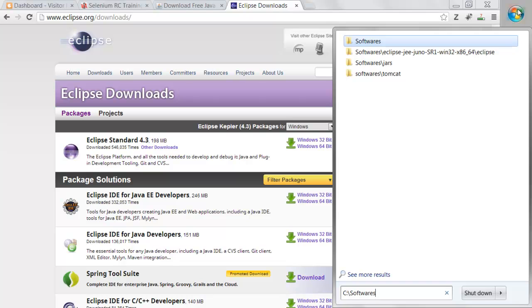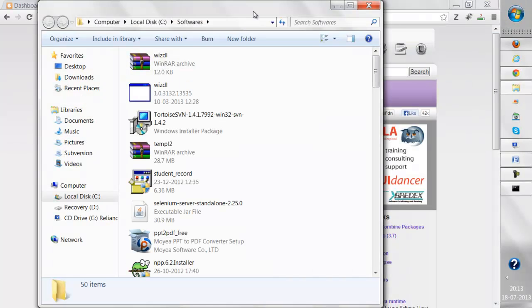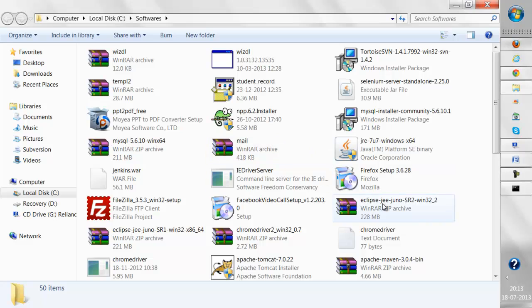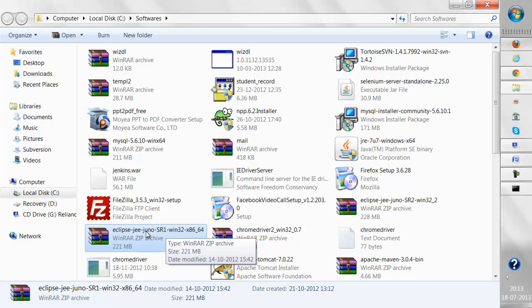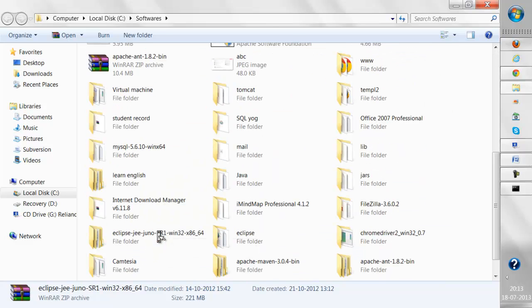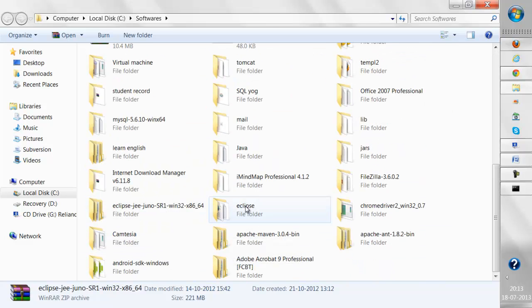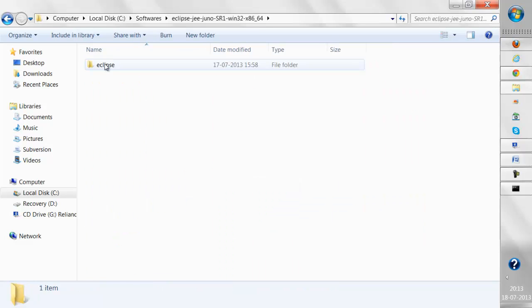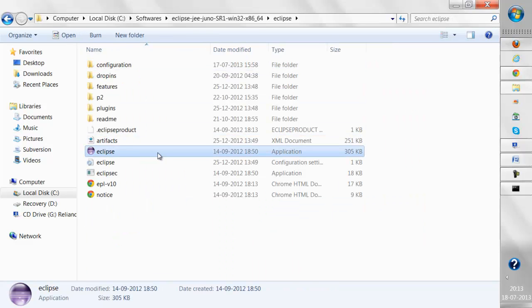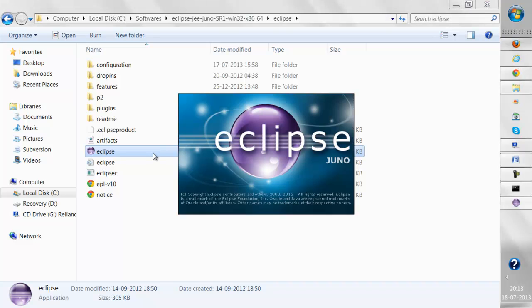So it will come something like this. I have stored it in the C drive, softwares, and this is the Eclipse. I have the previous version downloaded, so you can download the latest version. I have Eclipse Juno. So once you extract it, it will come like this. There will be a folder, that is Eclipse Juno, and this is the application file that you will get. Now in this application file there is nothing installable. You just need to double click on Eclipse and your Eclipse will be launched.